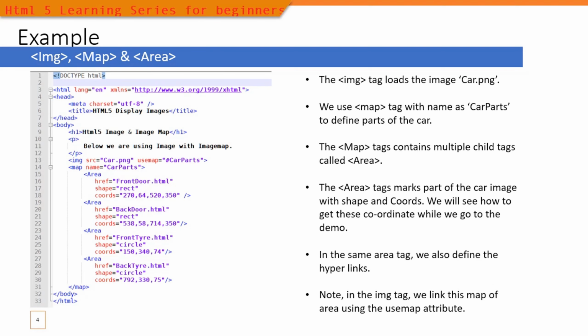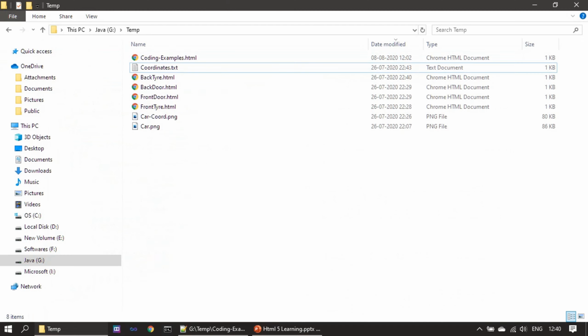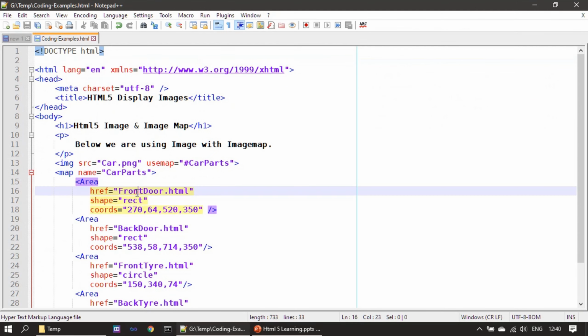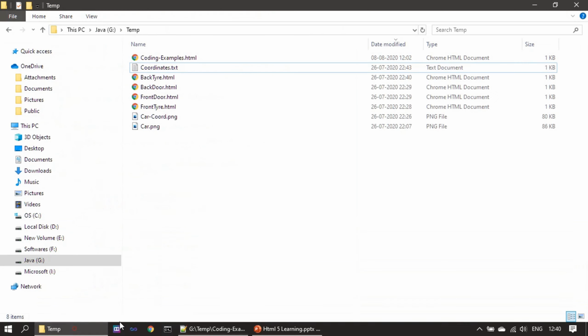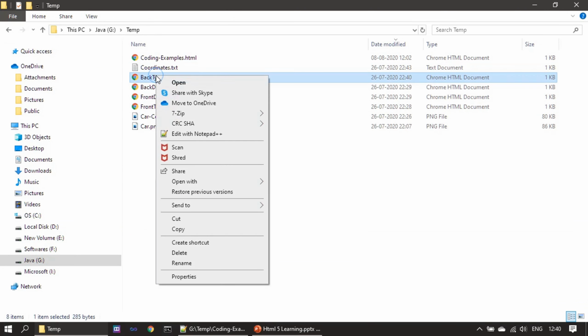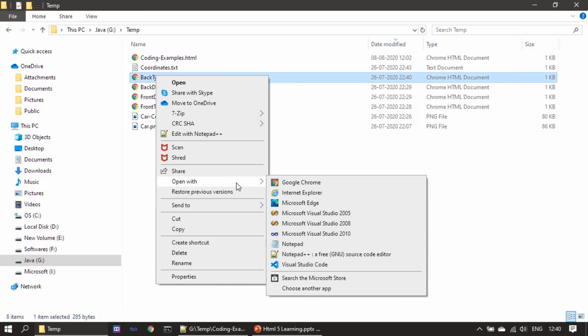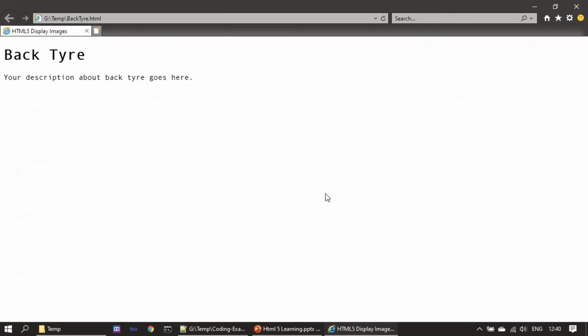Alright, now let us go to the demo part. Okay, here is the content, and if you see, since we are marking 4 parts of the car, we have 4 corresponding HTML files. If we go here, you can see front door.html, back door, front tire and back tire, and there will be a corresponding HTML document. If you want to see a quick look, I'll just show one.